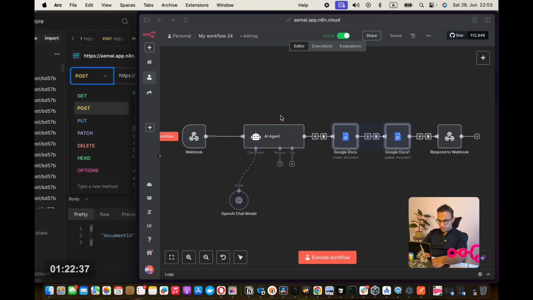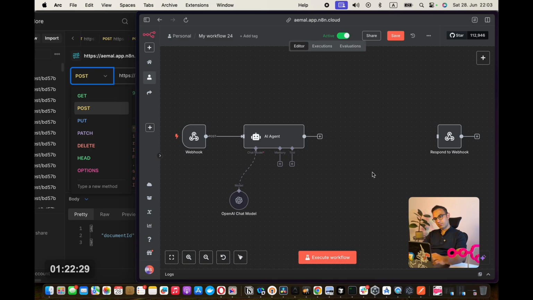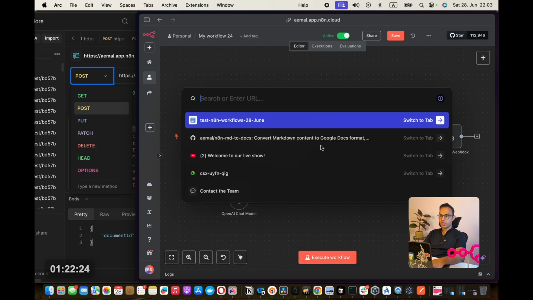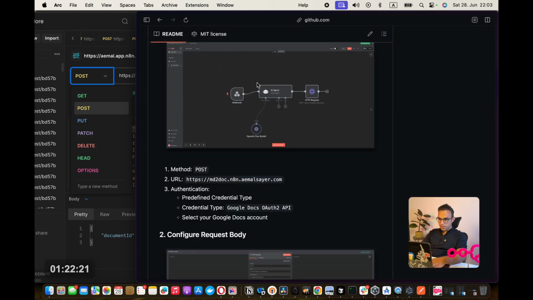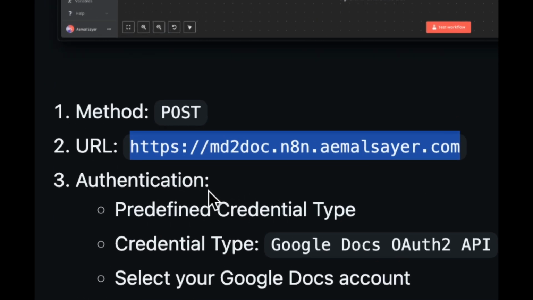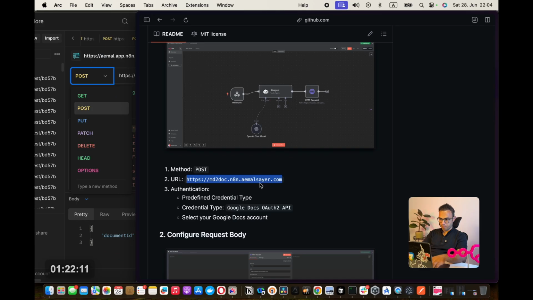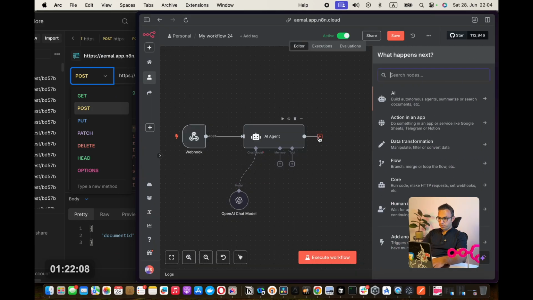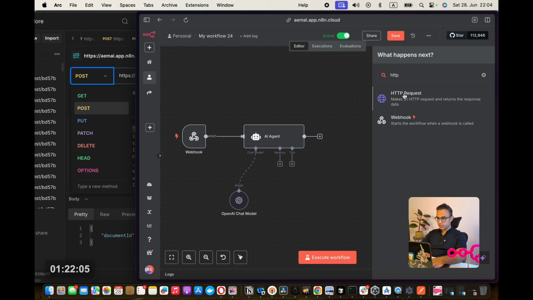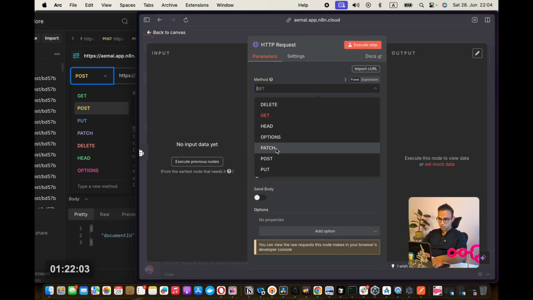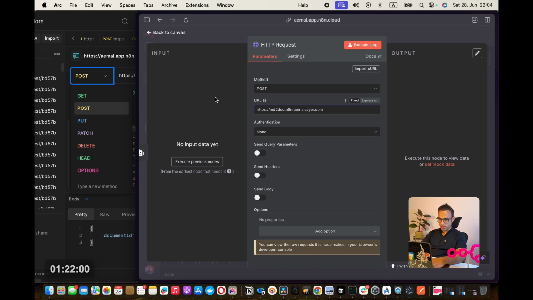So let's go in and do that. The first step is to delete the n8n native Google Docs nodes. And then create an HTTP request node, and you need to pass this one. The URL goes like this: md2doc.n8n.aemalsayer.com. I'm going to put an HTTP request node, change this to post, paste the URL.